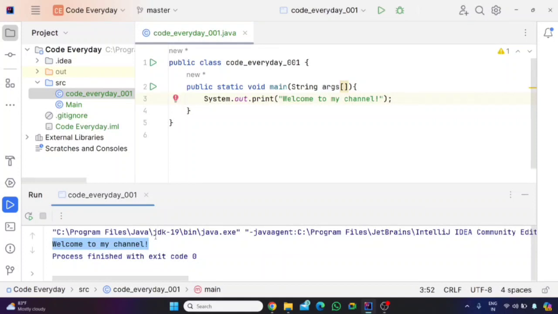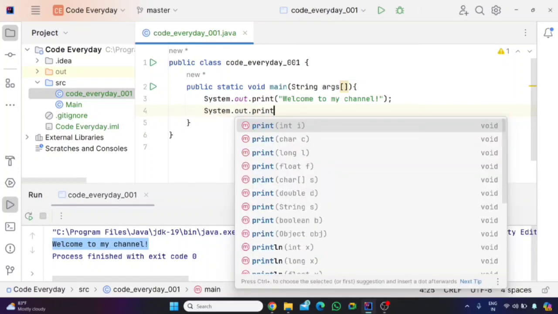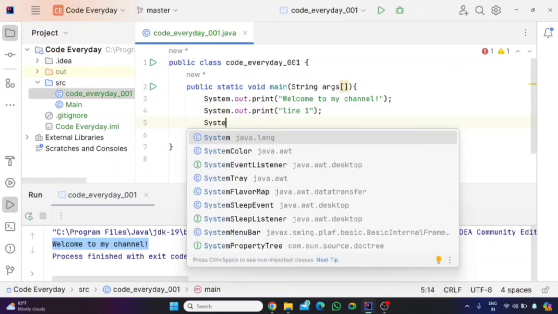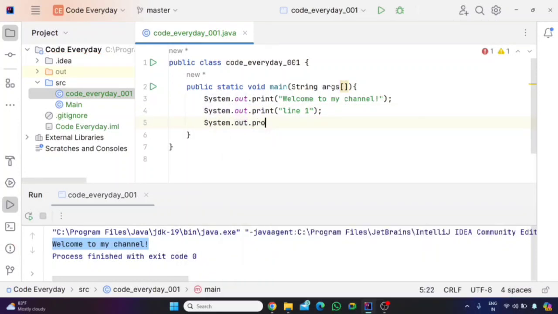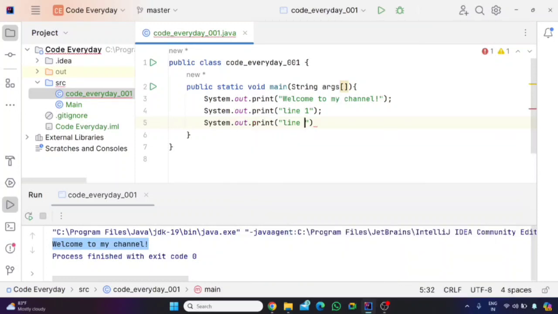Okay, let me print more lines over here. Let me print the second line. System.out.print line 1. System.out.print line 2. Okay, so here let me run this. See, welcome to my channel line 1, line 2. It's printed.